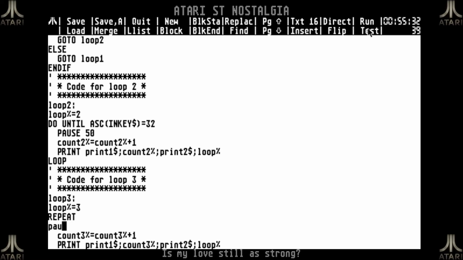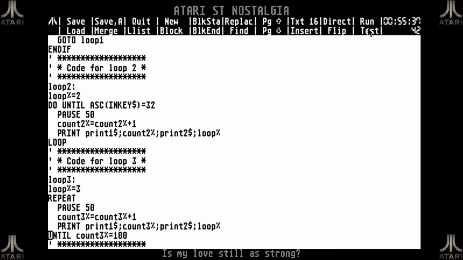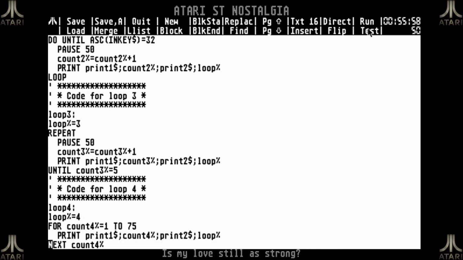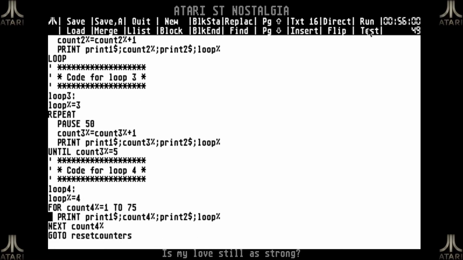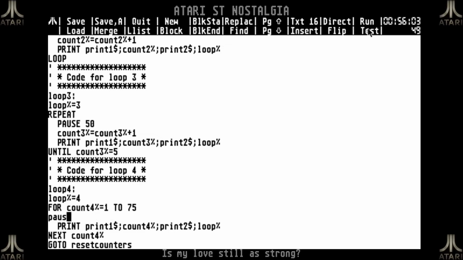In here I will do the same. I will insert the pause, 50, but hang on, because this is dependent on the count number. If I'm going to wait 10 seconds, let's just add until the count reaches 8. Actually, 5 should be enough. And the code for loop 4, I will do the same: insert the pause within the loop and have it count to 5 instead of 75.